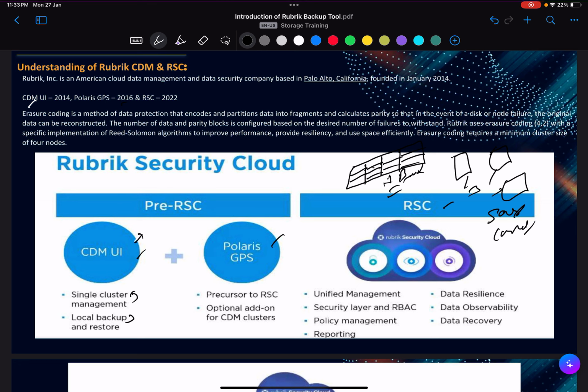So Rubrik Security Cloud gives you a unified management and security layer. RBAC, role based access control, will be there. Policy management can be done from here only. Reporting can be here. Data observability can be there. Recovery, everything can be done from here. However, the CDM UI is still there, from where you can check the backups, how they are happening and so on. You can do a few of these things, but mainly everything is managed by RSC.